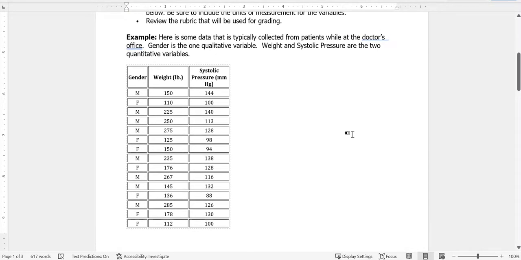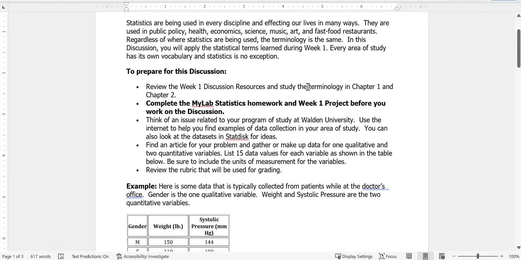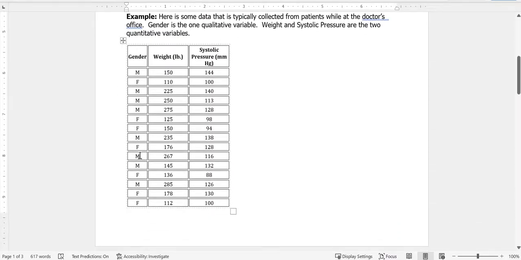You can't plagiarize my examples. For example, here's the week 1 discussion on types of variables. This is a qualitative variable, and these are quantitative variables. Qualitative variables are differences in quality, like gender, male or female. There's not an amount difference, there's a quality difference between the genders. Weight is numeric, so it's a quantitative variable because it's differences in amounts or quantities. Blood pressure, systolic blood pressure, differences in amounts. Okay, and typically it shows numeric and non-numeric.